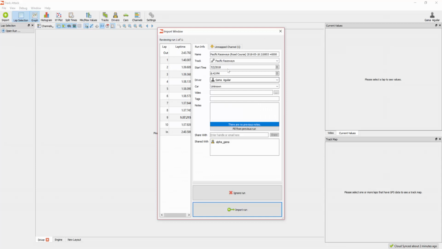The first thing to do is make sure that the right layout is selected for the track. Some tracks have multiple layouts. Pacific Raceways luckily has just one layout, but you want to click that drop-down menu and just make sure that the right track and layout is selected. Select the right driver if it's not you, and select the right car. You can drop down here and select the cars that are available to you. So I'm going to go ahead and select that and hit Import Run.